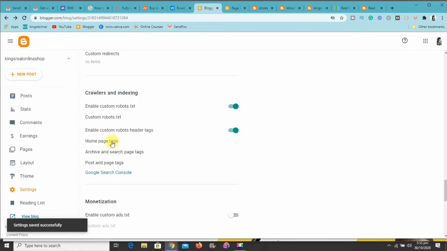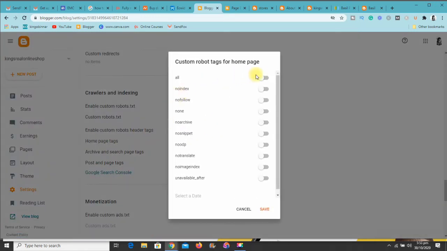So let's go to this part. So we look at home page. We want to make sure search engines crawl all the pages in the home page, and they do not crawl the ones we don't want them to go to.